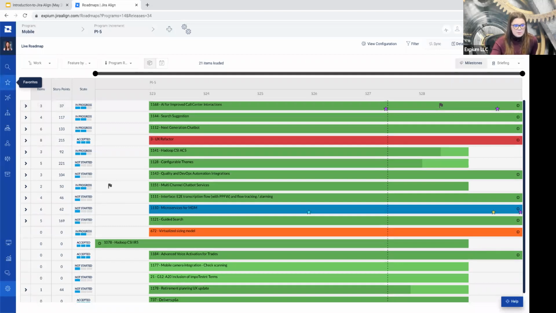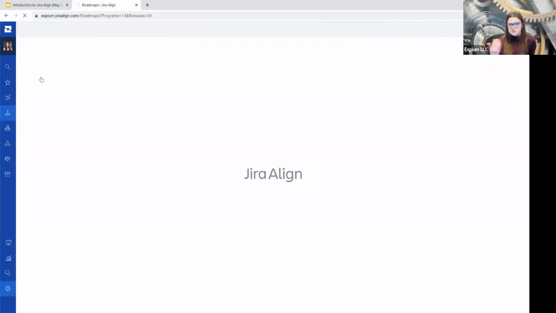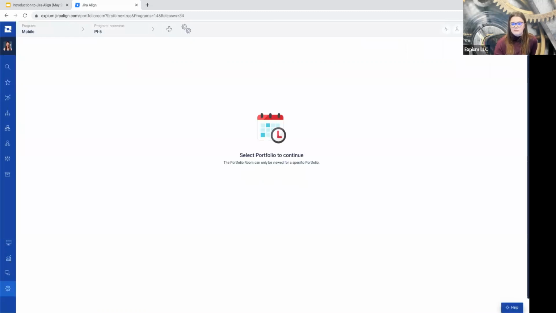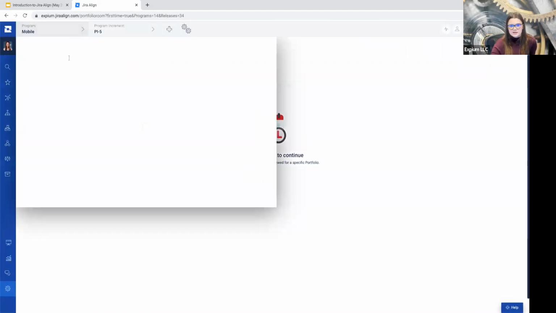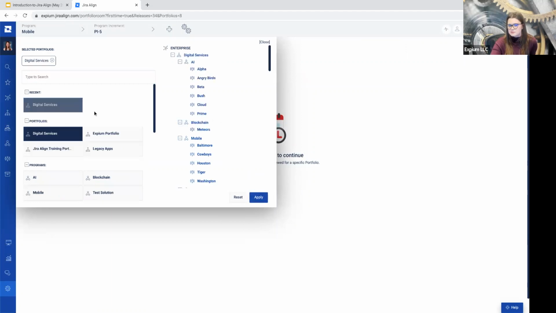We'll just take a look at a couple more of the rooms really quick. We're going to look at the portfolio room. Again, a dashboard essentially for that portfolio level. It is telling me I need to select a specific portfolio to actually interact with this, so we'll do that.